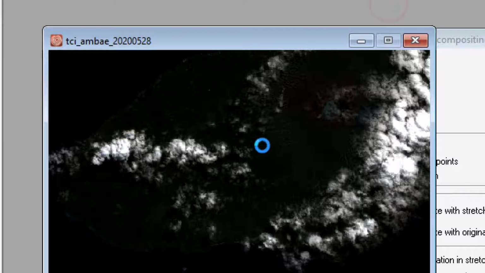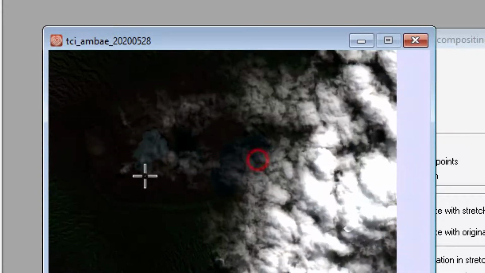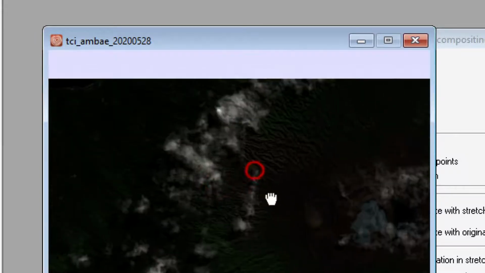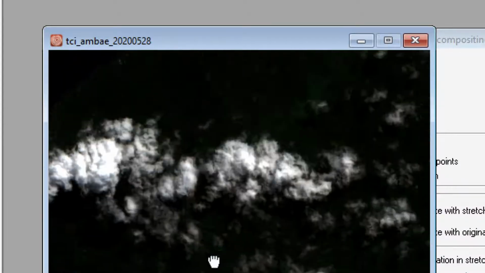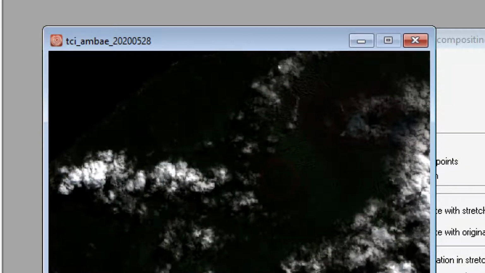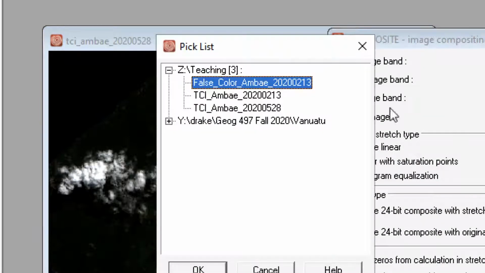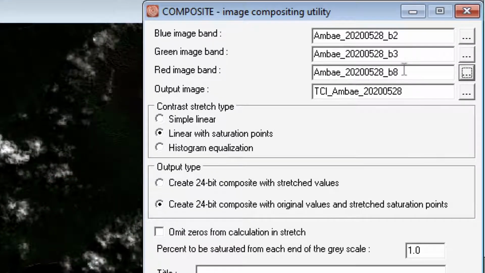I have my new file, and this is a true color composite. We can see the brightness of it. These are things that can be adjusted in some other image processing software, but we don't really get a lot of detail that we can work with here. So that's one reason why we're going to be using the false color images as a good starting point for looking at vegetation. So if you go in to make the false color image, you're going to keep everything the same. Make sure the dates are all the same, but you're going to put band 8, our near infrared, as the red band, and we're going to change our output image to false color, clicking OK.